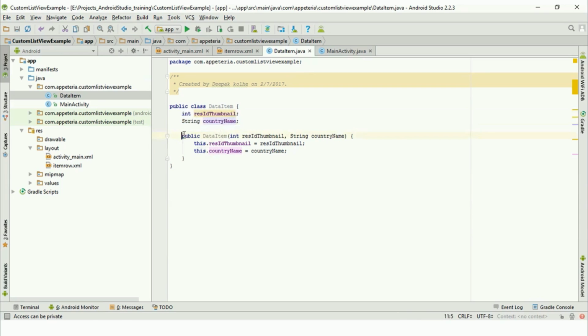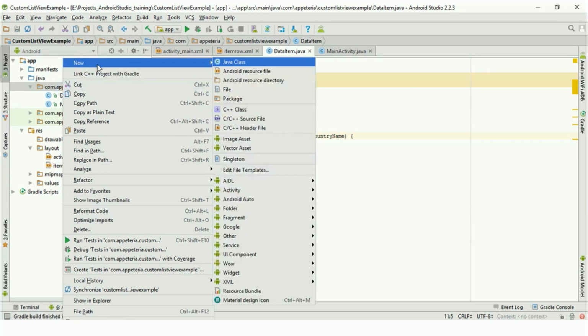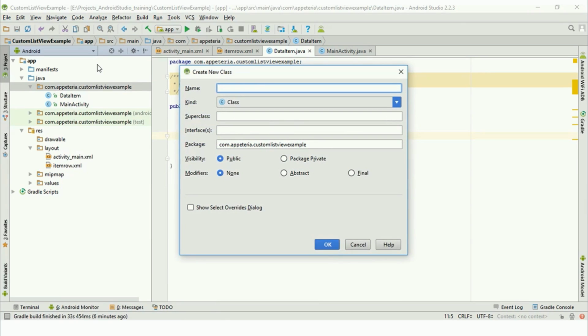Fine. Now along with this, as we have seen in our earlier example, we were using an array adapter to bind our list view. If you want to create a custom layout, then you need to create a custom adapter for that. So we will again create one new Java class. We will name it custom adapter.